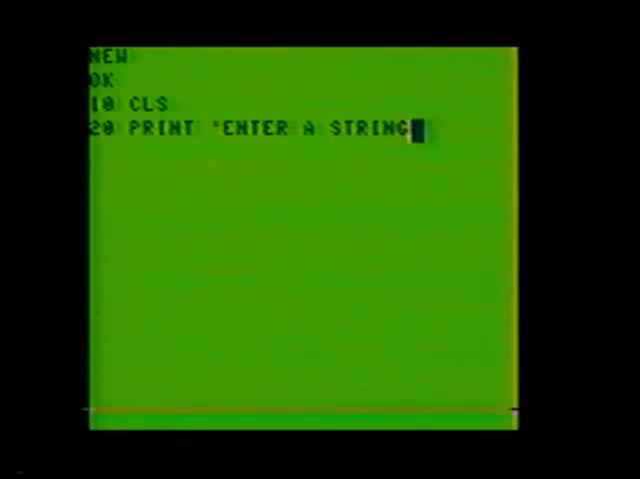And the final piece of data is the number of data pieces you want returned. As an example of how this function works, type in this short little program. Clear out memory with NEW. Start with line 10, CLS. Line 20, PRINT, quote, Enter a string, close quotes. And line 30, INPUT Q string.